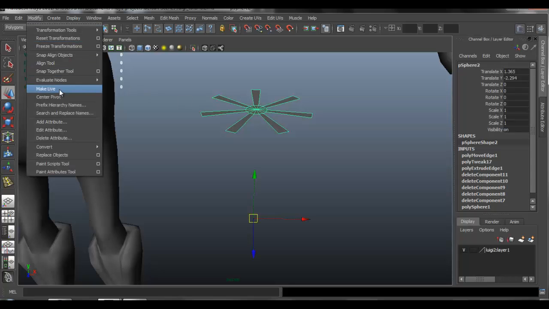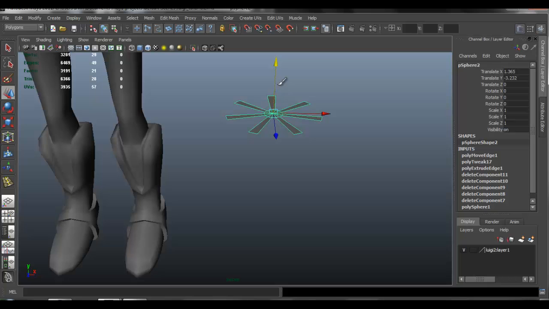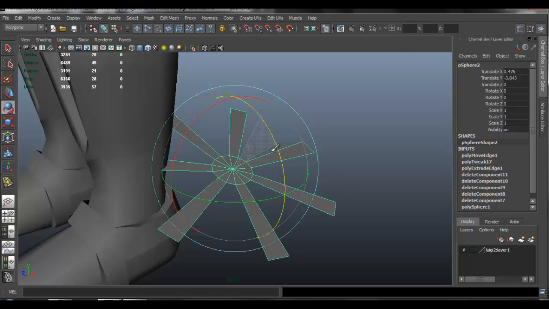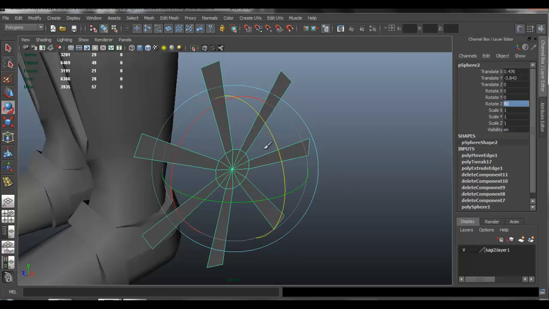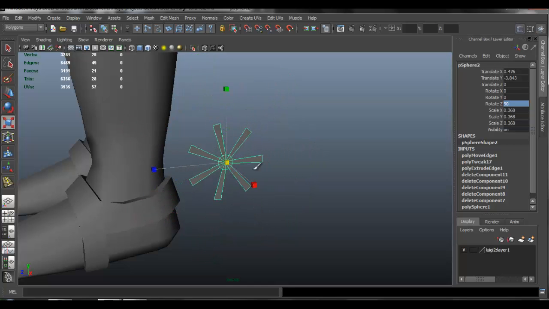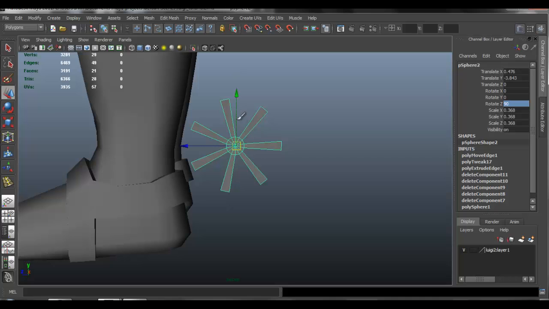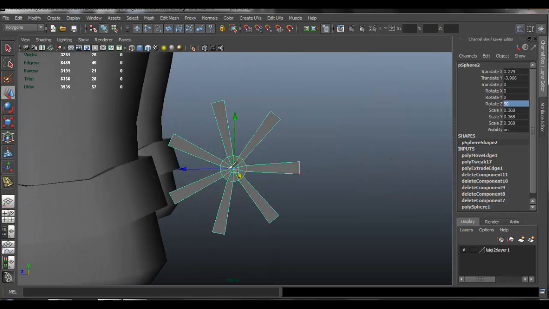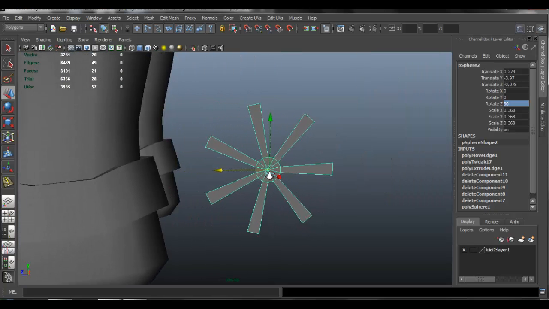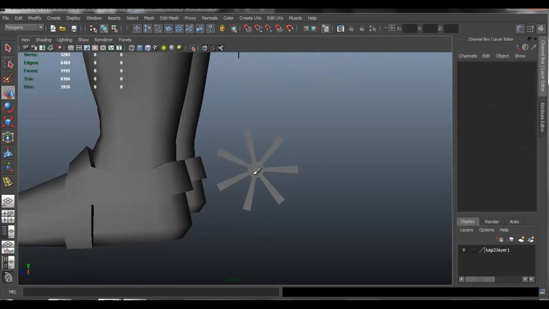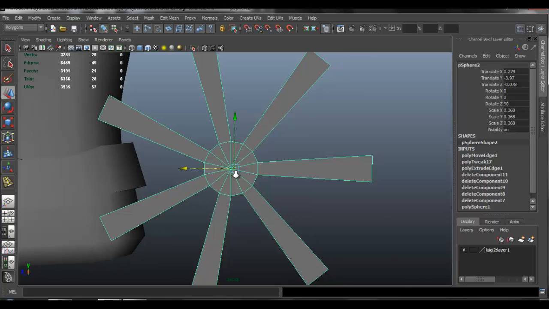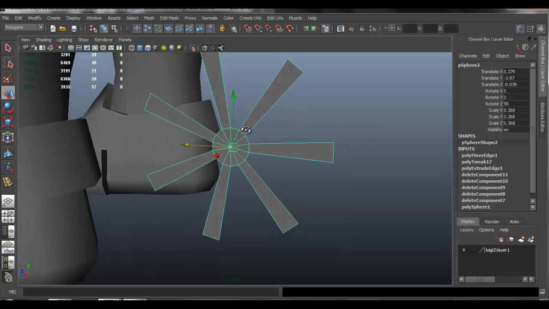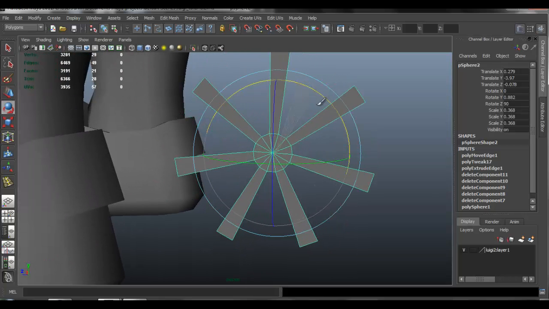I'm going to modify center pivot. Move that down. I'm going to rotate it 90 degrees. I'll scale that down. And I'll just put it in place. I'll rotate it a bit.